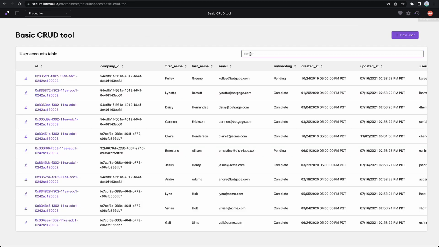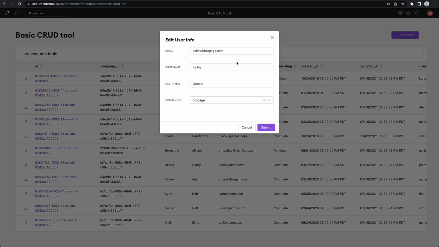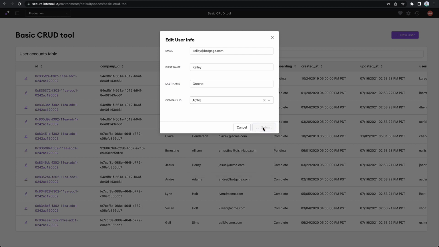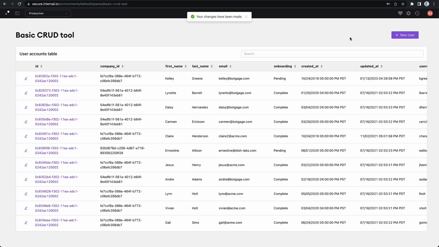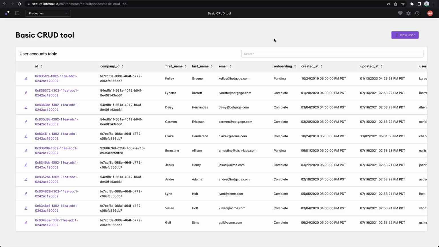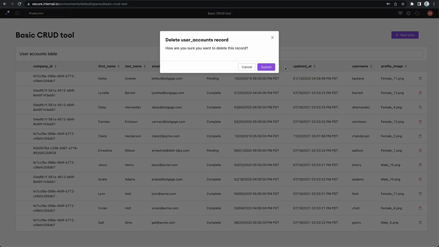So here is my simple CRUD tool. I have an edit icon here that lets me edit the data. Let's go ahead and maybe change the company. And this button allows me to add a new user. And this button allows me to delete a record.